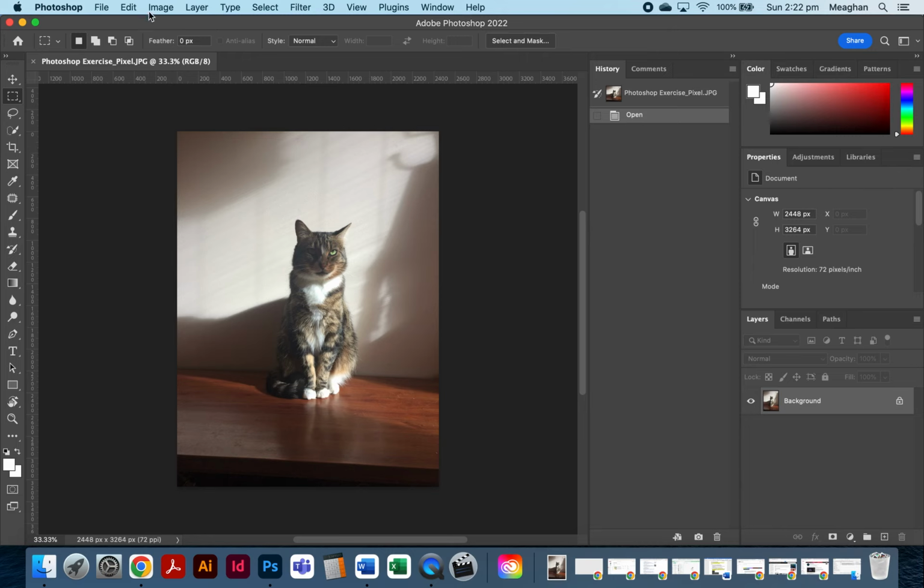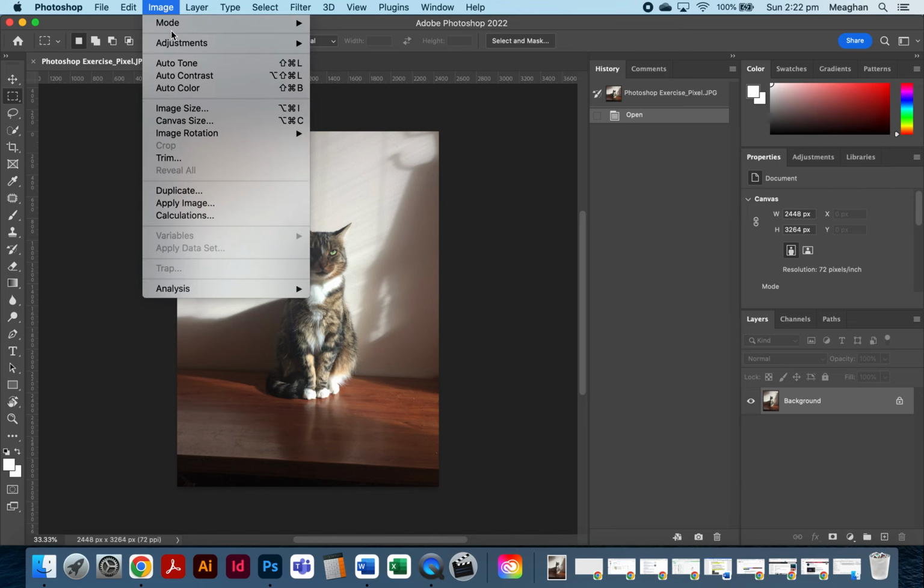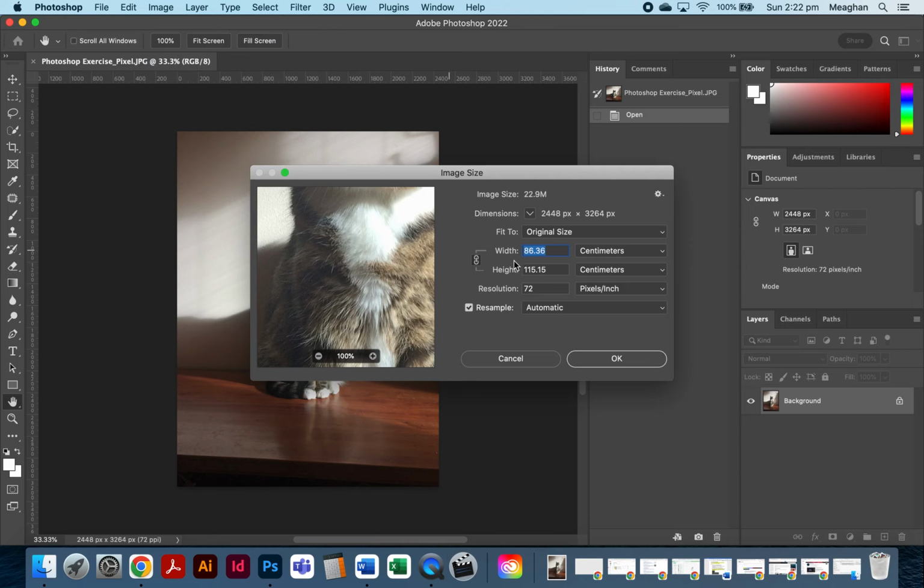I'm going to go up to the image menu and then image size. Click on that. And this is telling me my image is 86 centimeters by 115-ish centimeters, and it's 72 ppi, so pixels per inch. 72 ppi is screen resolution. So if I was using something for the web, this would be a good resolution, and then the size would depend on what you were using it for.